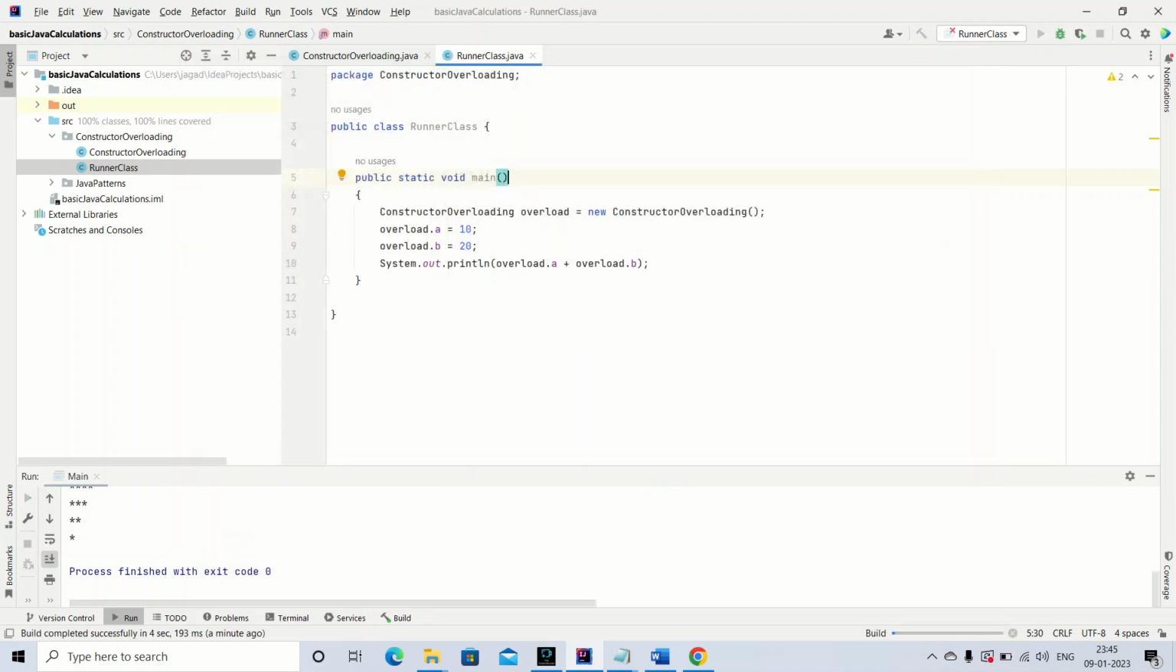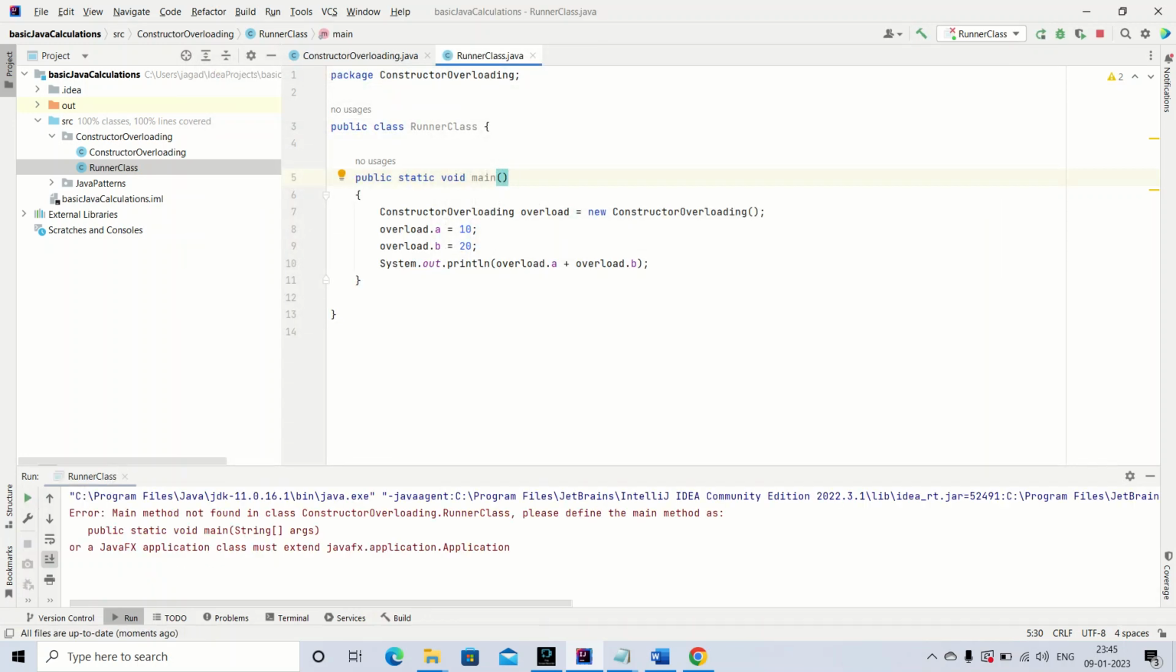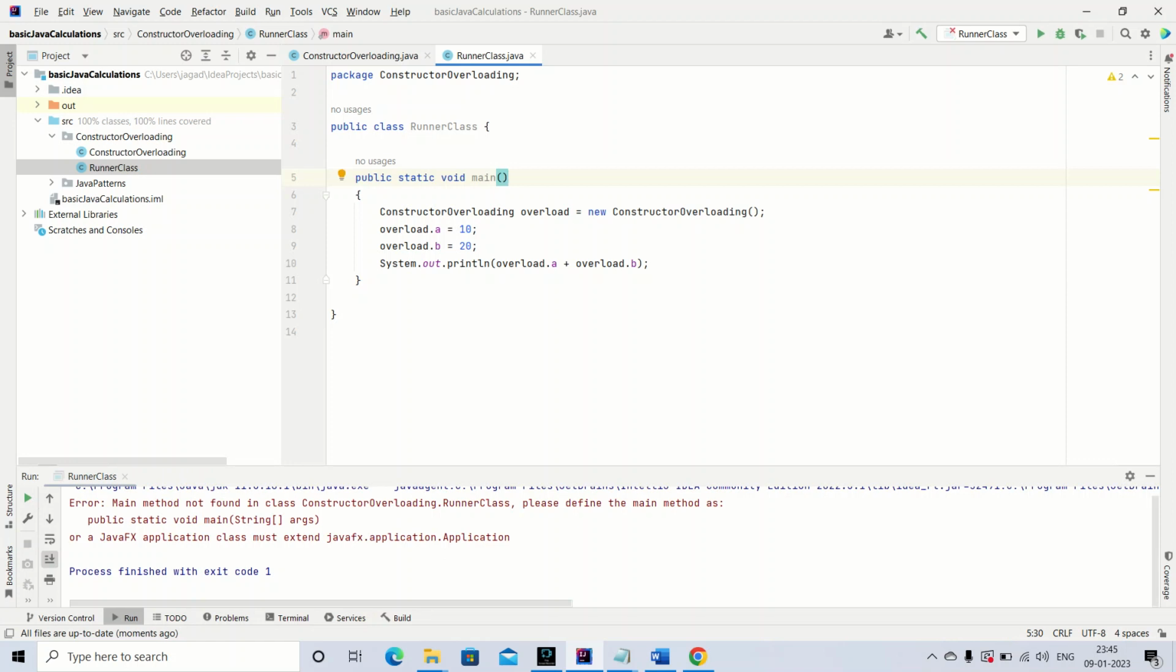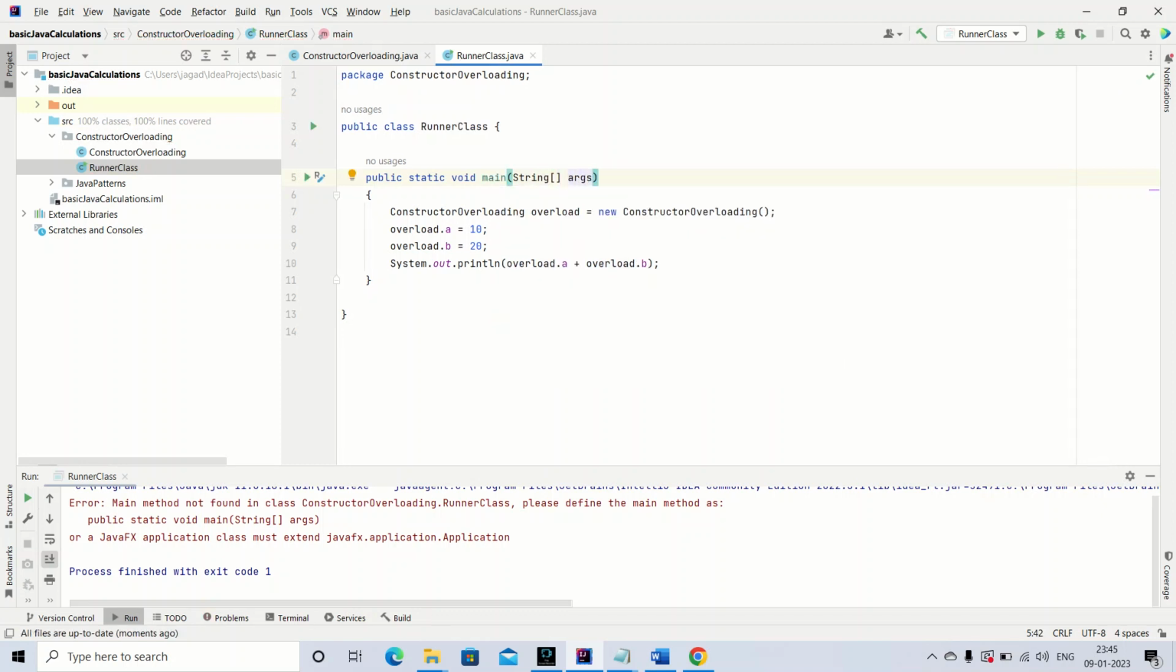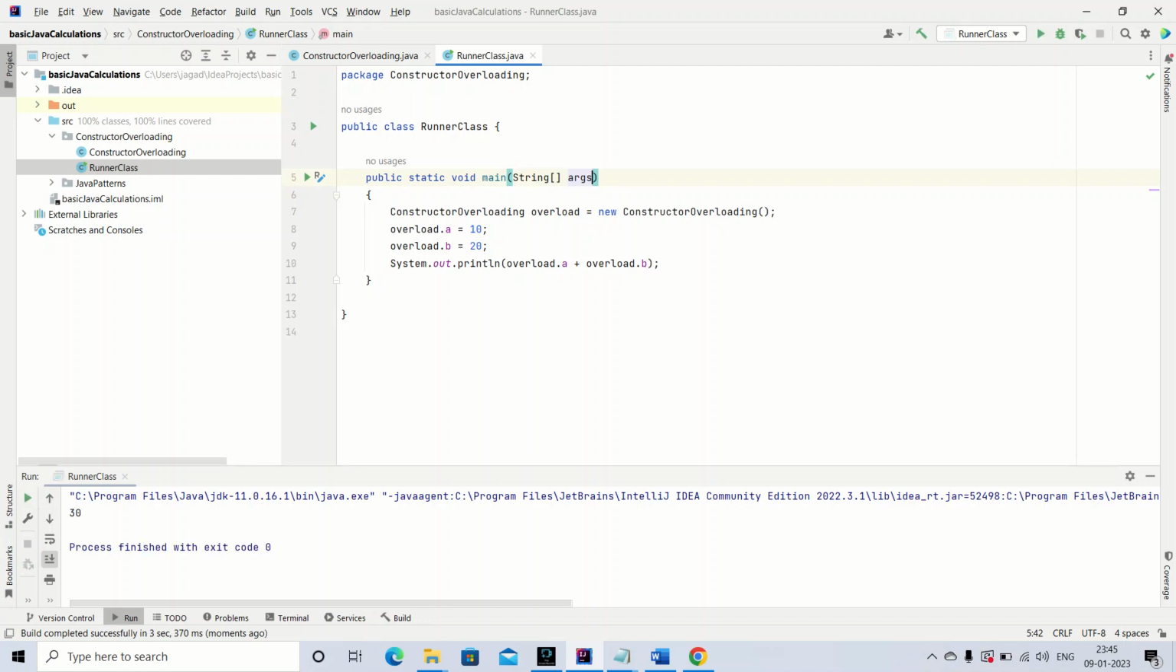No, it won't execute. Why is it not executing? We declared the main method, but we forgot to declare the arguments inside that main method. So now let's execute. What's our output? 30, right? Interesting. So JVM has created one constructor for us.